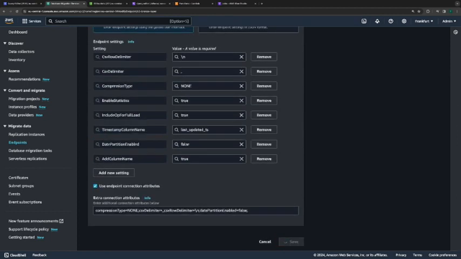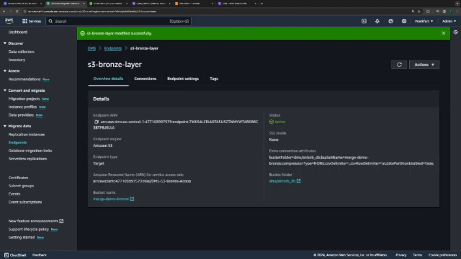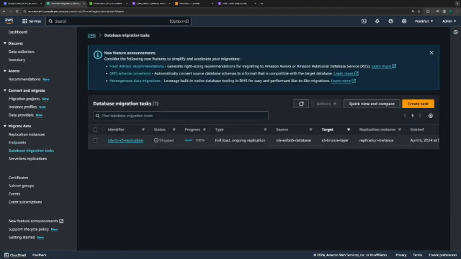And what we can then do here in DMS is that we can create a so-called migration task. And here you can see I've stopped it because I've run it already previously to test it. And this is where I configure the actual migration of the data, of the change data capture feed. So I have created a migration task here to use the source database and the S3 as a target. And I have configured it to do a full load and then to do ongoing replication.